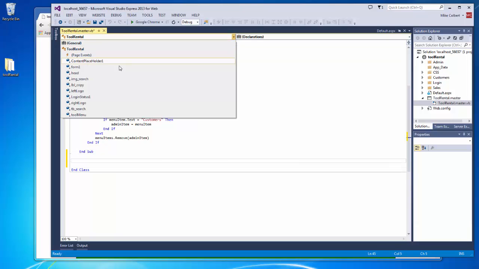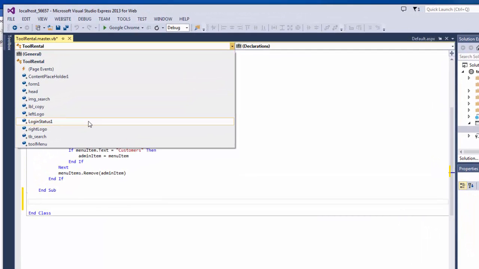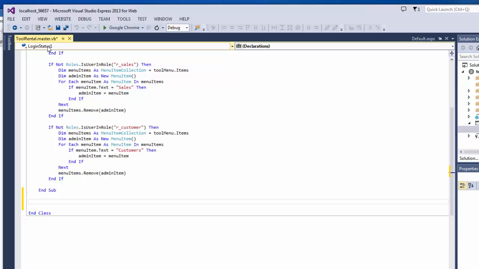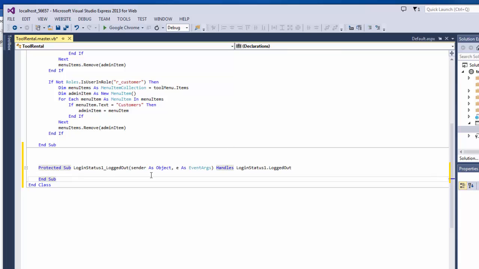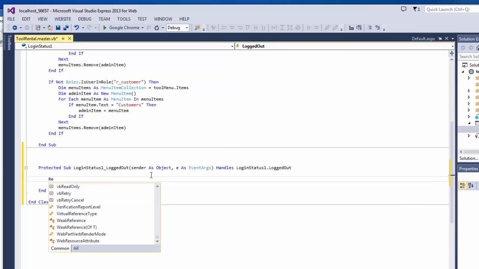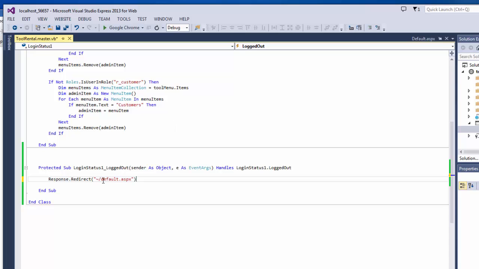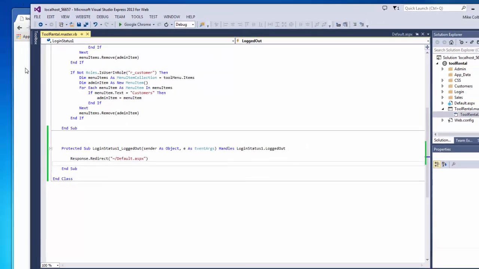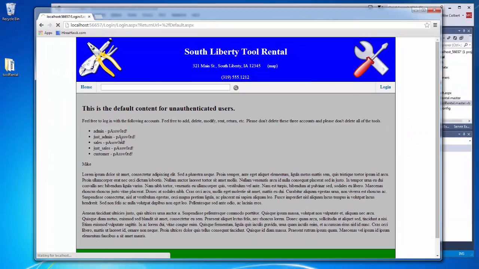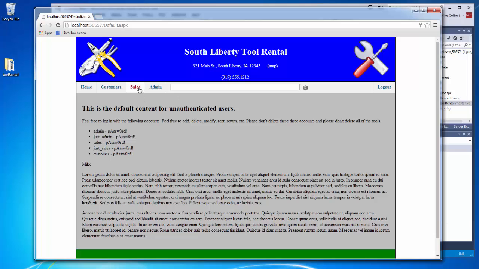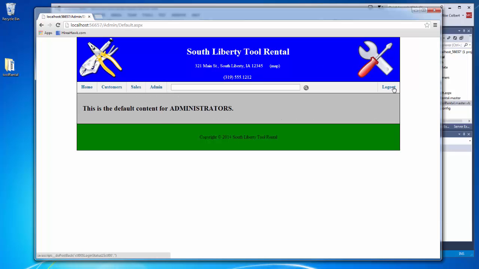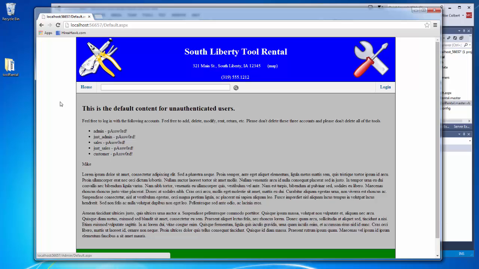And my event will be LoginStatus1, the login status control, LoggedOut. So when I click log out off of that login status control up in the top corner, what do I want to happen? I just want to redirect back to that master page, or that default page, the home page. So I've saved this up. Now let's test it. So I'll log in as administrator. I'm in an administrator level page, and when I click log out, it redirects me back to the home page.